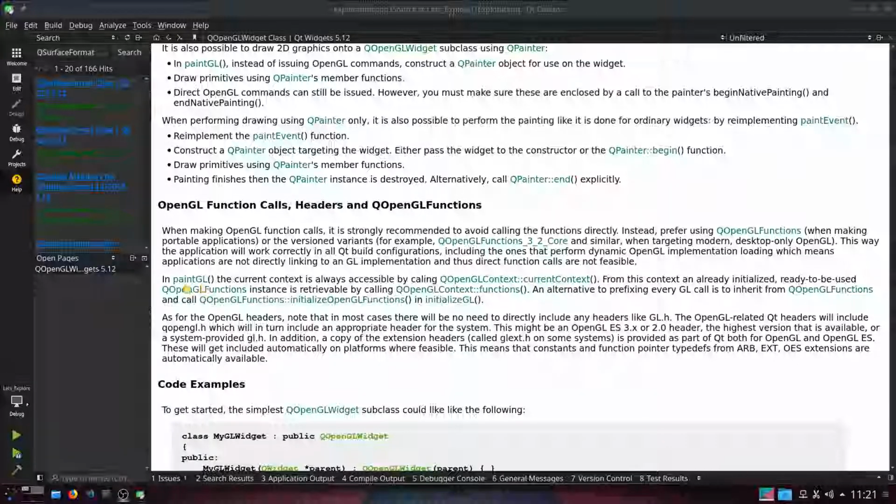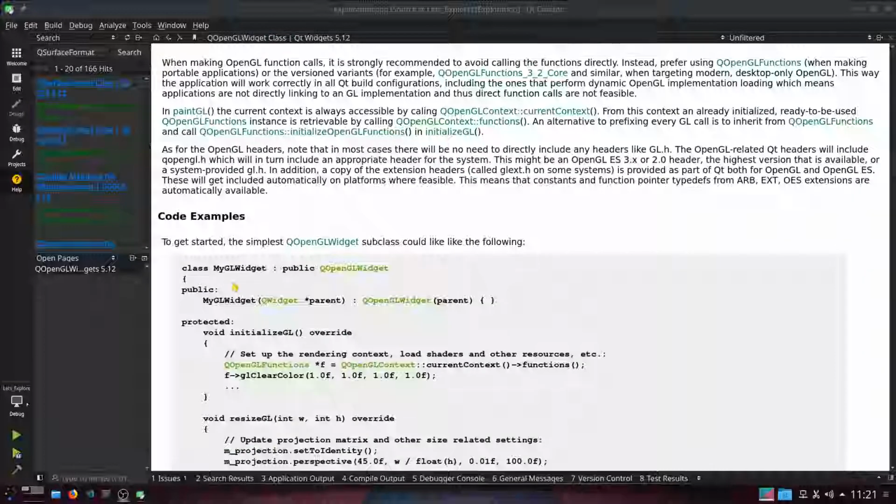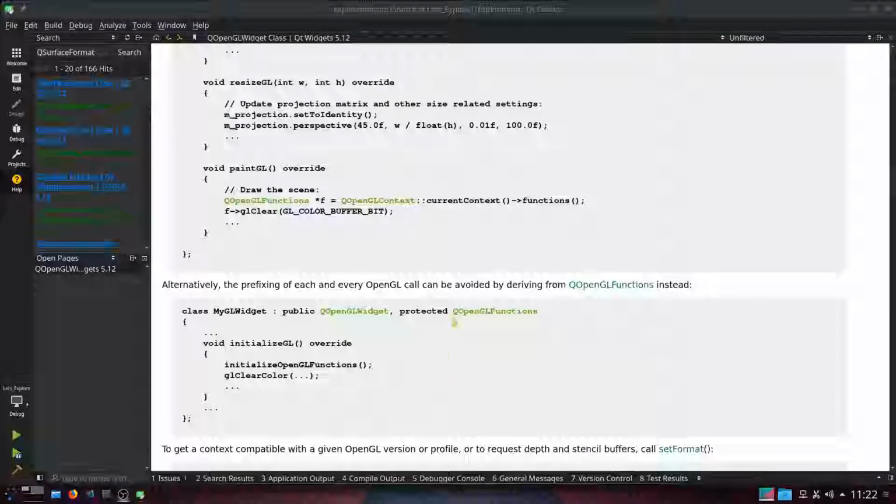Current context. In PaintGL, the current context is always accessible by calling that. I'm not using. Yes, we are. Does that mean I have to make one? Probably. Let's have a look. Code examples. Q OpenGL functions. Don't like that one. Ah, here we go. And it does it for you.